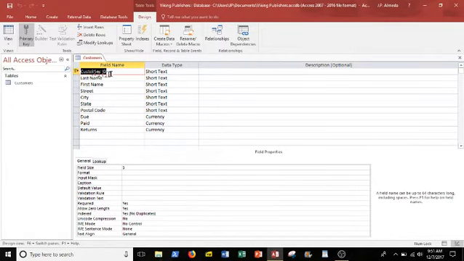Now, each customer is going to have a unique ID number, much in the same way as a college student would have a student ID number that they would have to memorize for their entire college career. So this is the primary key here.